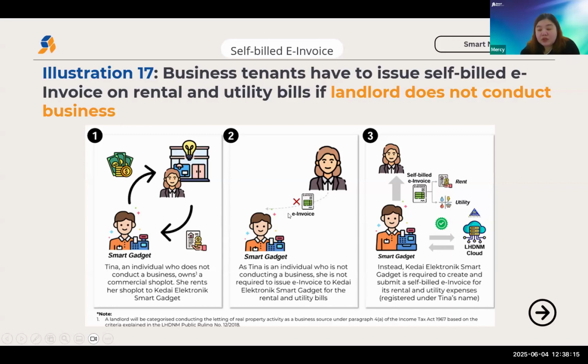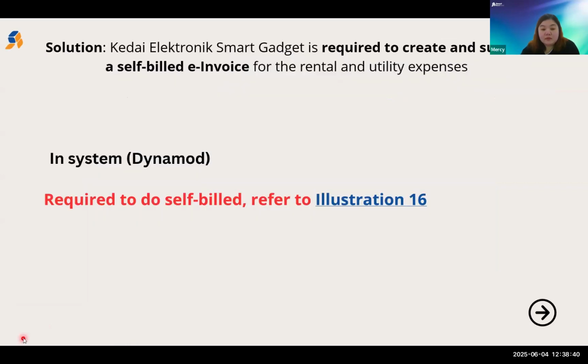Then when you issue the payment voucher, you need to submit it as a self-bill, as I showed you just now, because this owner does not conduct any business. So the electronic gadget is required to create and submit a self-bill e-invoice for the rental and utilities expenses. Either way, you can submit through the supply invoice or the others payment.